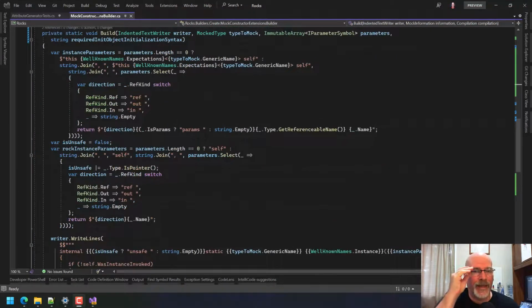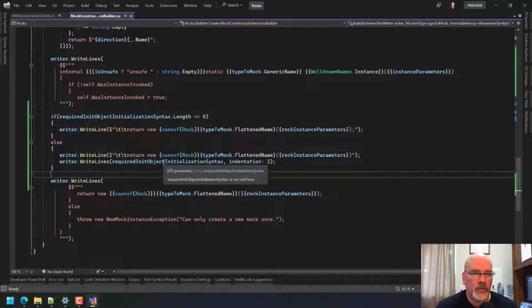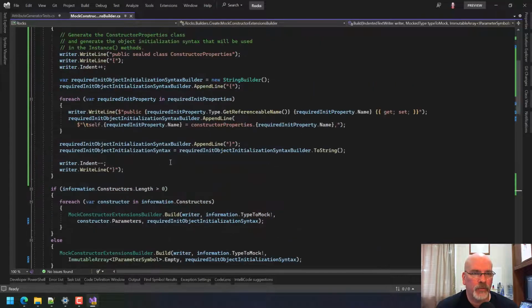Okay, one thing I forgot is here when you're creating all the parameters, you need to also include this, because one of the things that seems to be breaking a lot is the object initialization syntax, which we've created up here. We're saying self.property name equals construct. What's constructor properties? It doesn't know. So, oh, and we also need to do that.